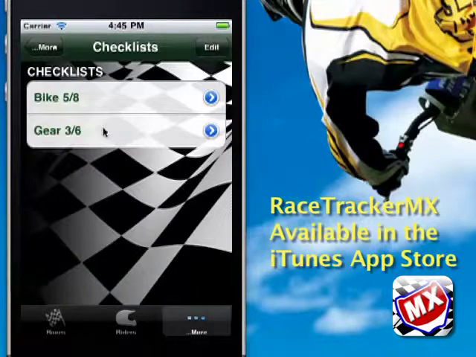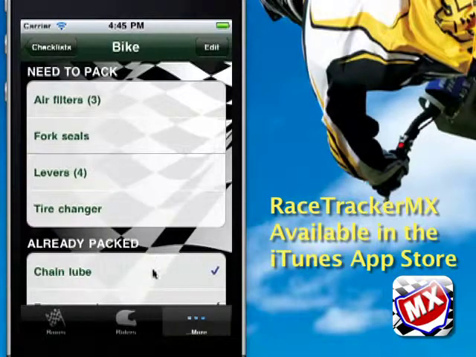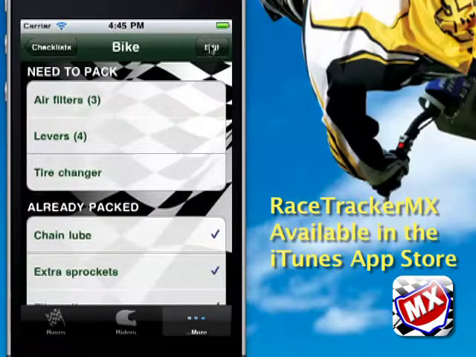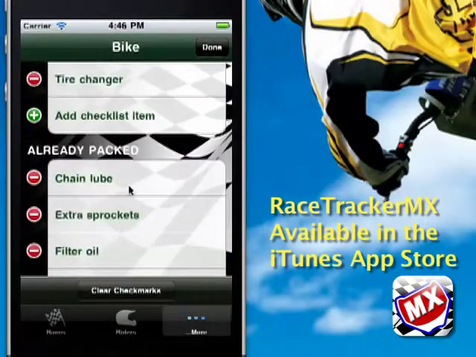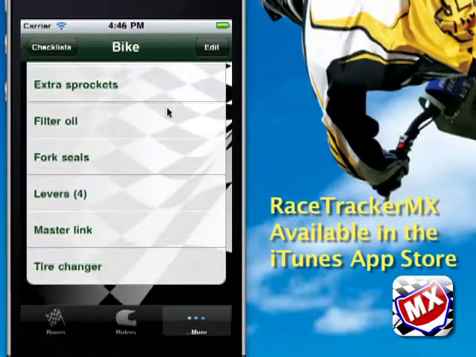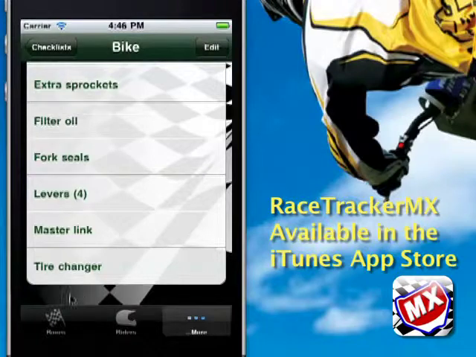One of the things to look at too is that when you get back from a race, it may be the next weekend before you ride again or before you go to another race, and instead of having to go in here and start from scratch and select all of these and say that's not packed anymore, we have an option where you go up to edit, and down at the bottom of the page it says clear check marks. And if you clear the check marks and then hit done, you'll notice that everything needs to be packed and nothing is already checked off or accounted for.